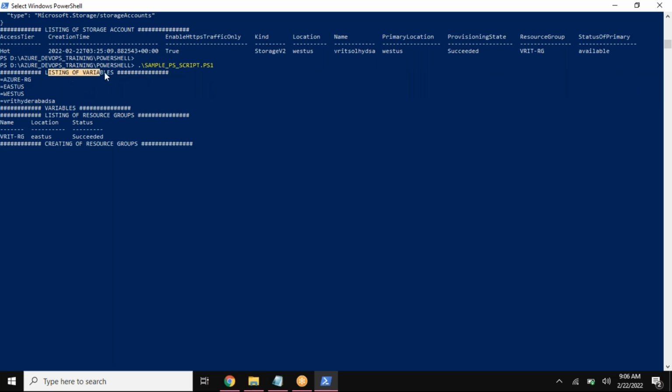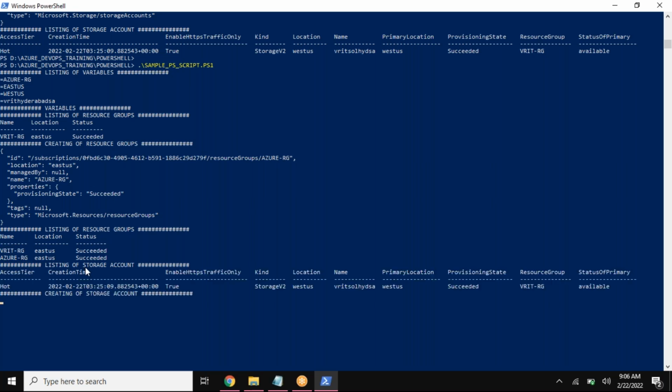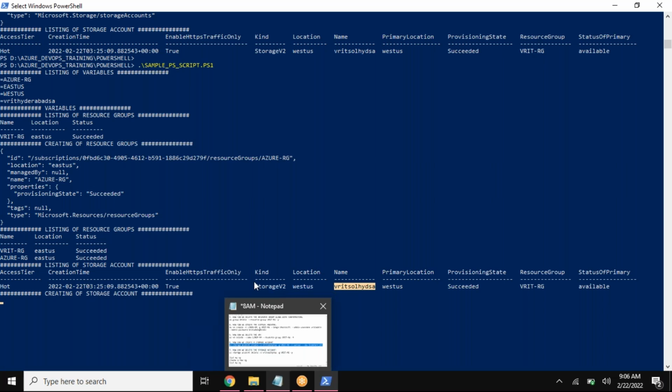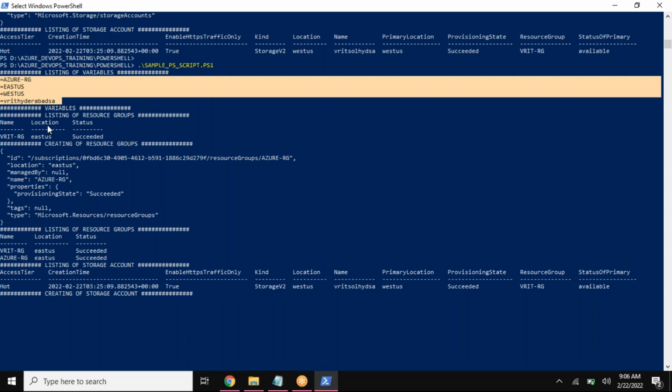So whatever you have, listing of my variables. Okay. So Azure RG. Now the variables it took internally, it listed out my first VRIT-RG. Now it's trying to create my new resource group, Azure-RG. Now I can see two things, Azure as well as my VRIT in here. So listing of my storage account, I already had earlier my VRIT hyphen storage Hyderabad SA in here. Now it's trying to create a new storage account with my new name. Okay. So I'm trying to see only this particular part.